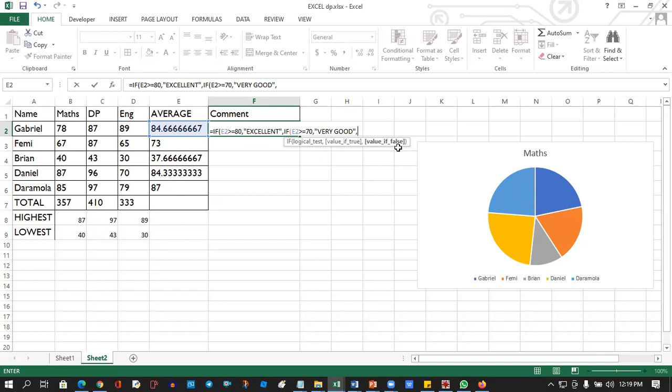And then, what if it's not in that range, 70 and above? Let's test for 60. So we do if, then we test for 60. We're pointing at the same cell, greater than or equal to 60. Comma. What should be returned? Good, let's say good or pass. Since we used very good before, let's say good. Then you do another if, if it's not within the range, 60 and above.